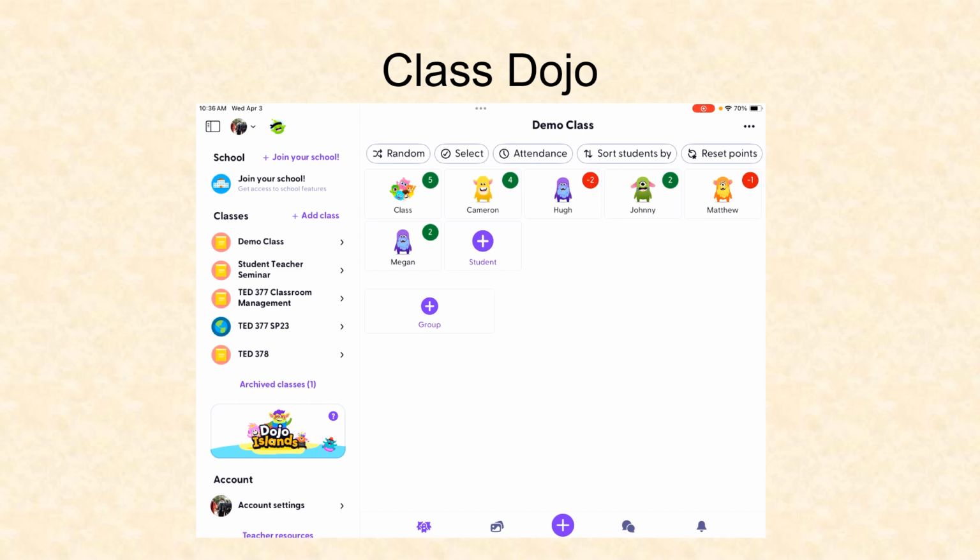So what exactly can you do with this app? Well, the idea here is that we can track behavior. Notice there are some point values added and taken away at this point. I can always reset them if I wanted to, but I'll keep them as they are. I can select a group of students if I wanted to. To begin with, I'm going to start with one student.